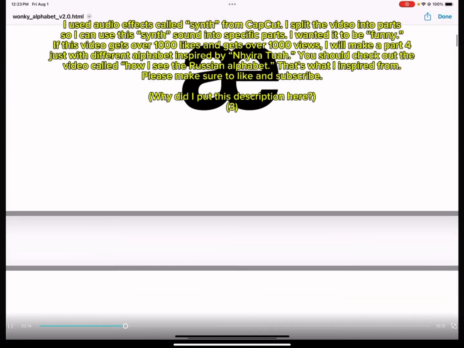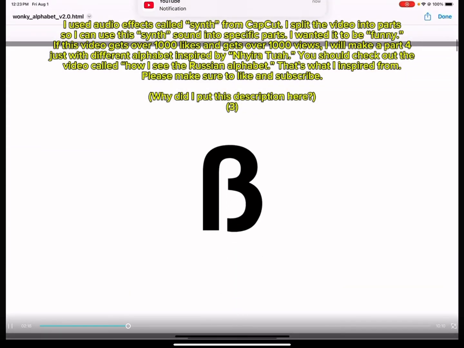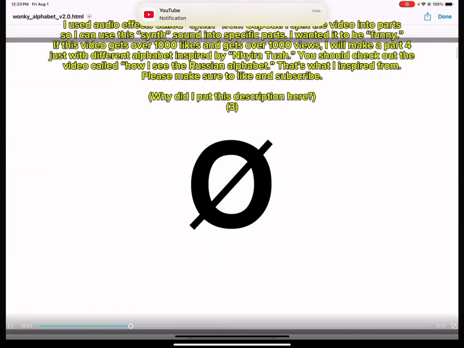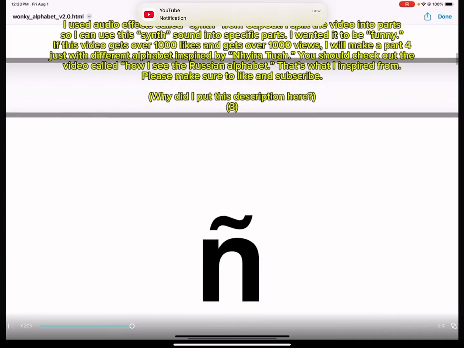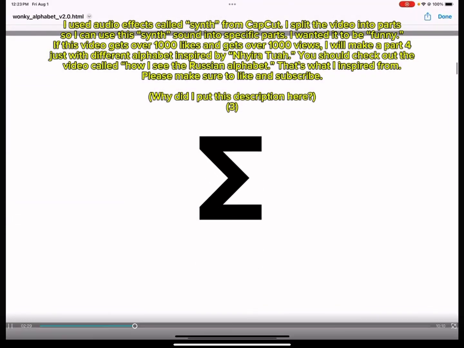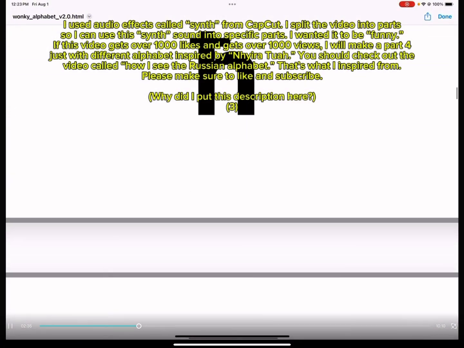Or A and E conjoined. This looks like a Greek letter B, I guess. Norwegian letter O. Spanish A. Sigma. This weird S from before. Lambda. H with a cross.